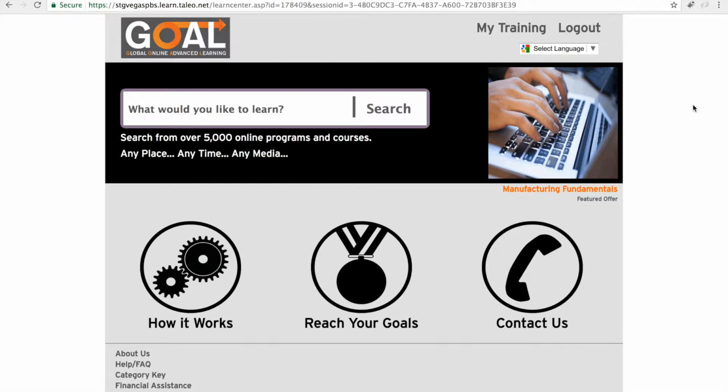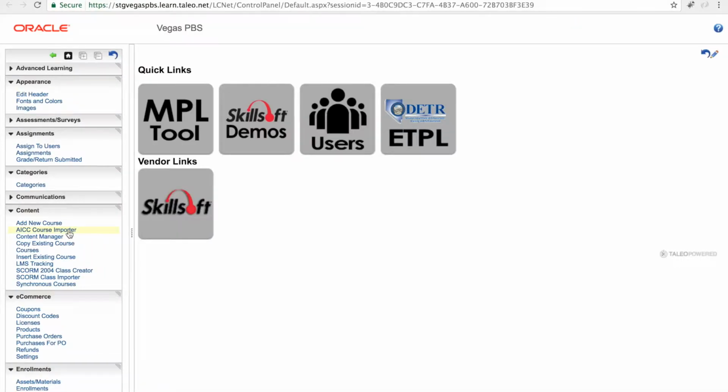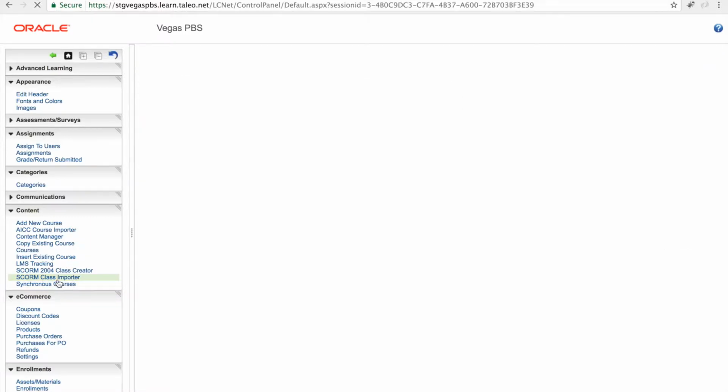Importing SCORM courses. Before importing SCORM courses, you must first make sure that you're logged in as an administrator. Then you can go down to the control panel. From the control panel, you'll navigate to the Content SCORM Class Importer menu.